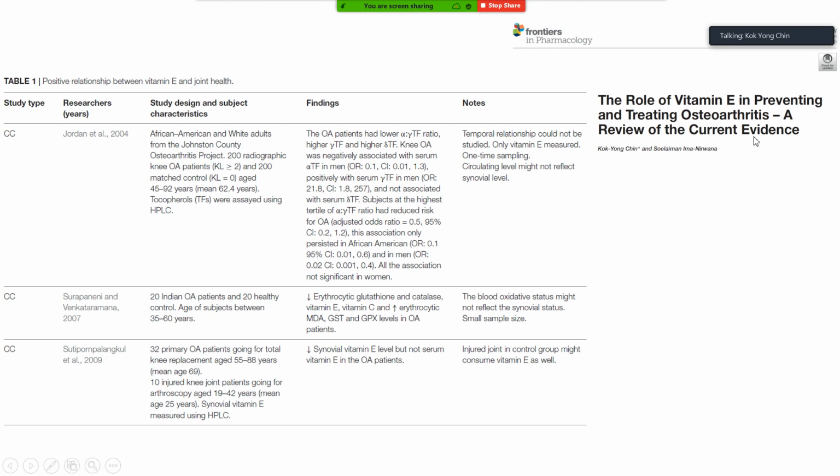So in this article, vitamin E in preventing osteoarthritis. Your evidence table, I forgot to mention to you, is not for you to keep. You can actually attach it into your scoping review or systematic review to publish together.